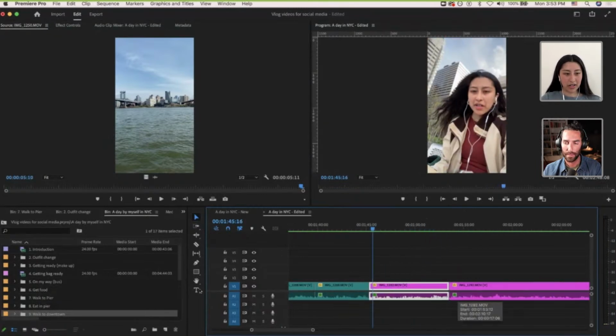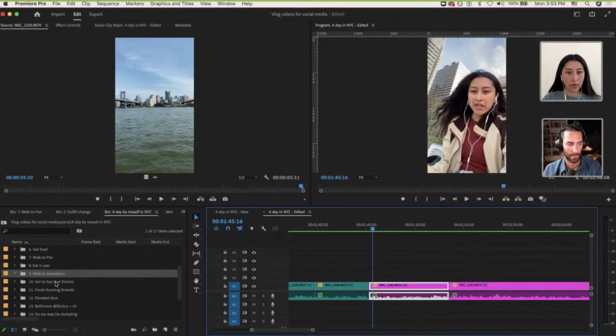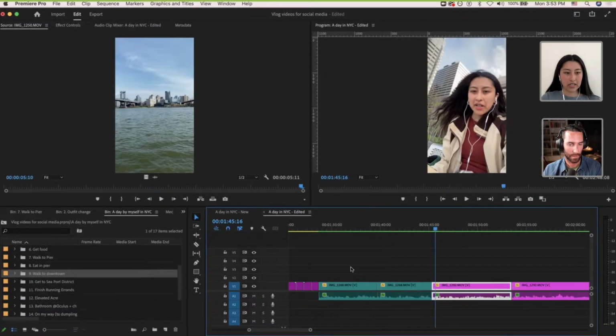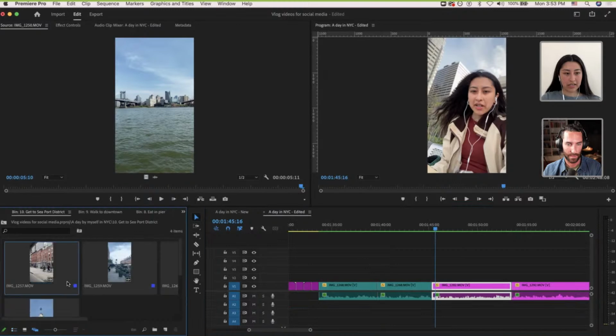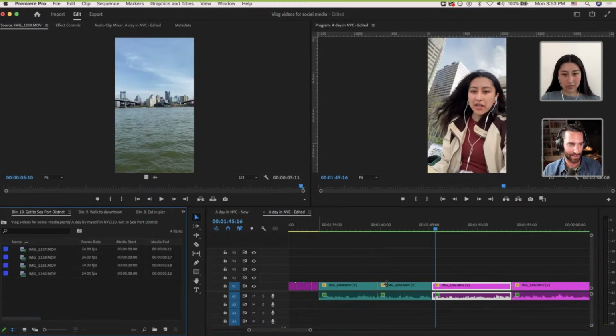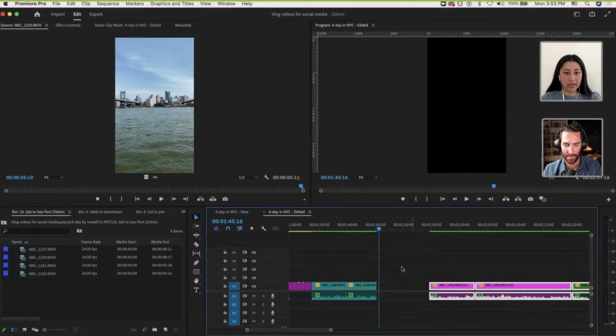Okay, so I got to the park. While I was getting there, I walked through this seaport place that was so pretty. I want to show that as well. So South Street Seaport, such a cool place. Yeah, I've never been there, but it's so pretty. It feels like Europe. It's so pretty.